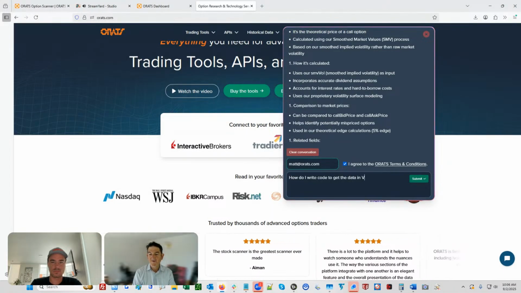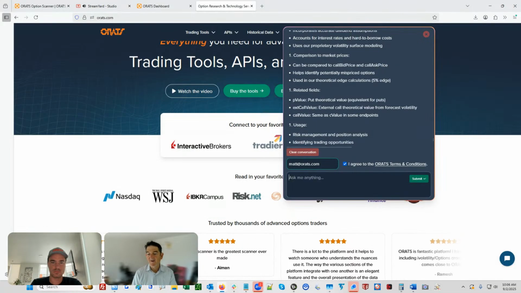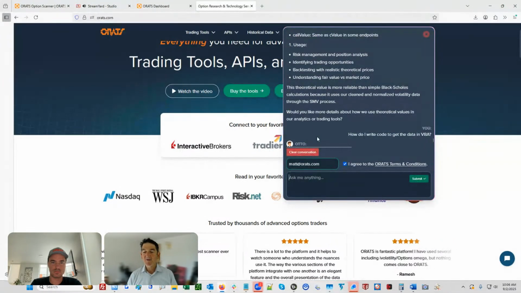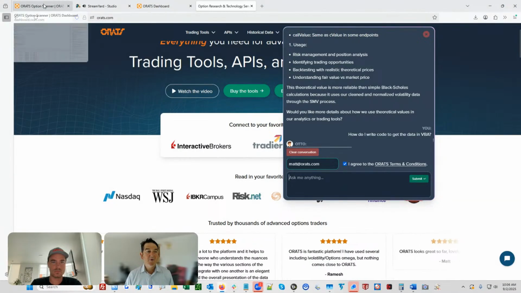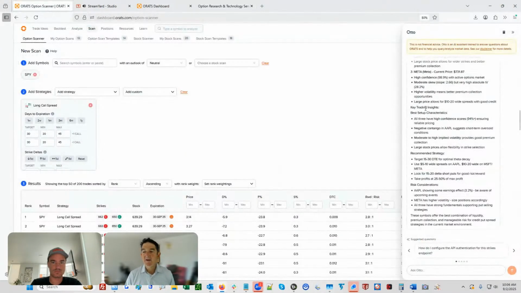I'm going to ask if they know VBA because that's my bailiwick. Anyway, so that's cool. You can do a lot just on the website, and then if you have a subscription, they need a subscription, right? Does just an API subscription give them access to Otto? Yes, an API subscription will give you access to it. Okay, so if you have even just an API subscription, you could still access Otto here in our dashboard tools, which is nice.